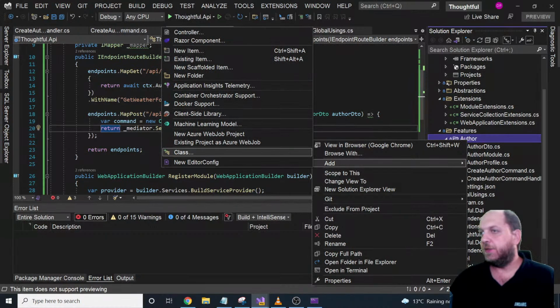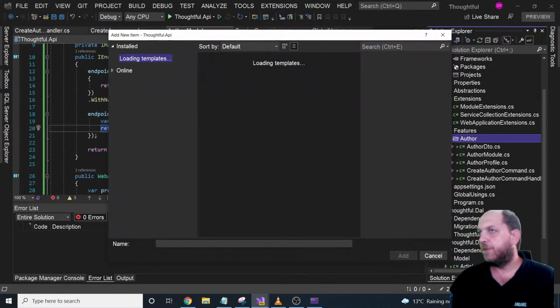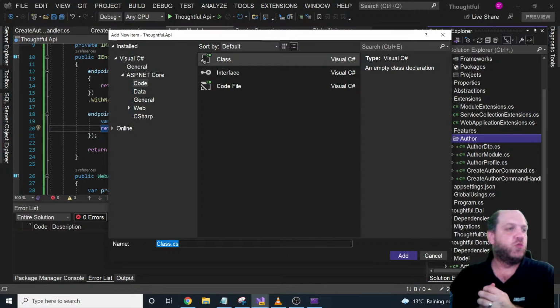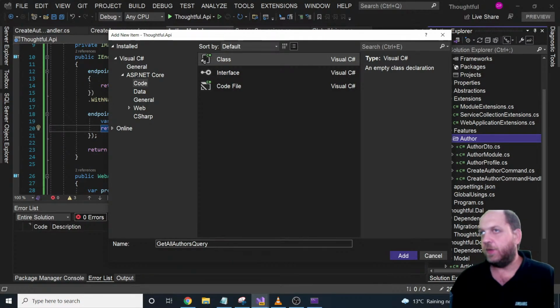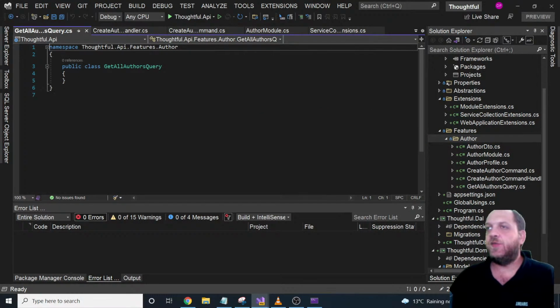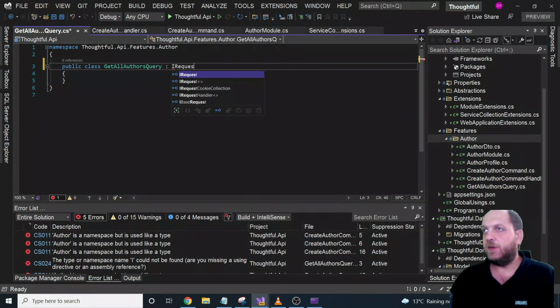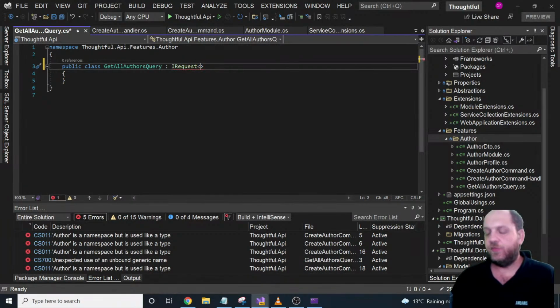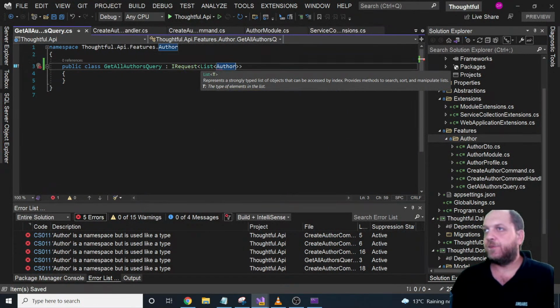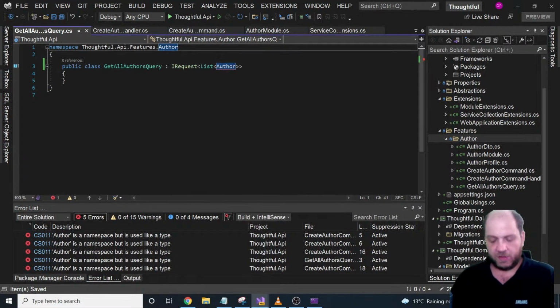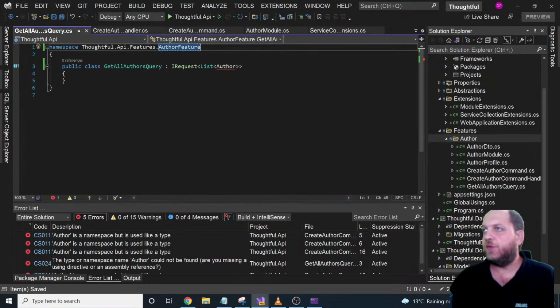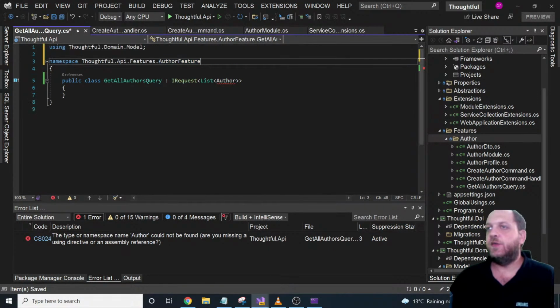So here it would be a class. We get all the authors, so GetAllAuthors. Let's also use the query, so that we know that it is a query. However, it still should implement or use the interface IRequest, and it would return a list of author, I would say. And it's exactly the same thing. Let's name this once again to author feature, and then we'll be able to add the using at the top.